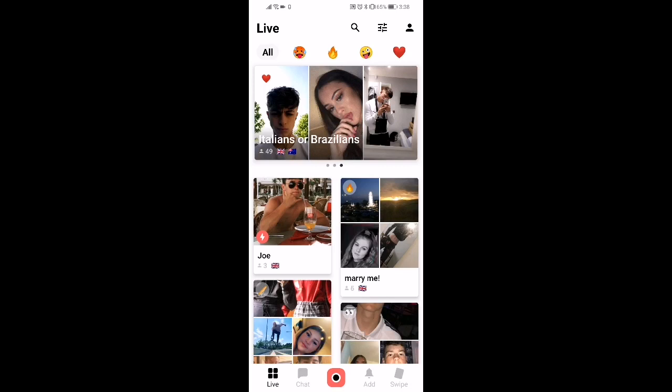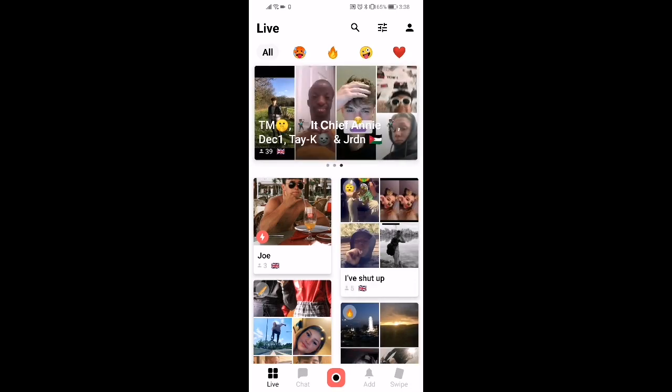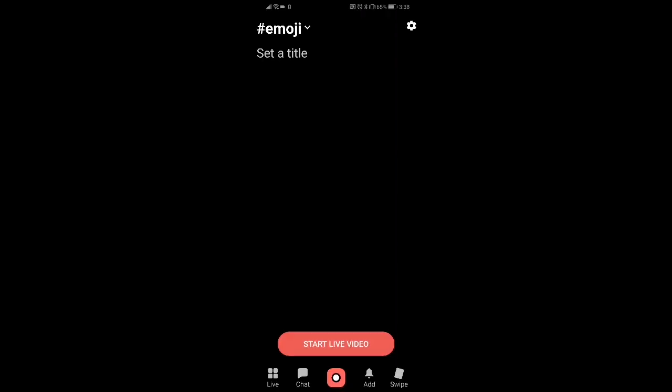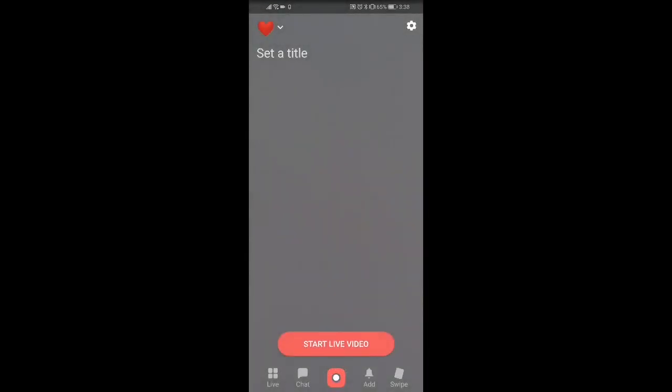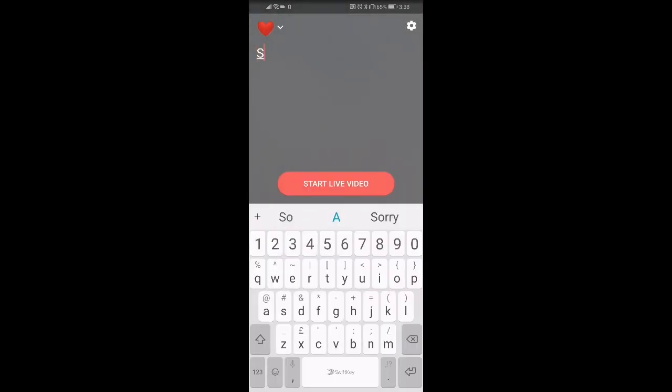So let's get started. At the bottom of the page, we've got the live icon, the red with the black camera button, so we're going to click on that. I'm going to select an emoji, so I'm going to click the love heart and then click close. Then I'm going to set a title.